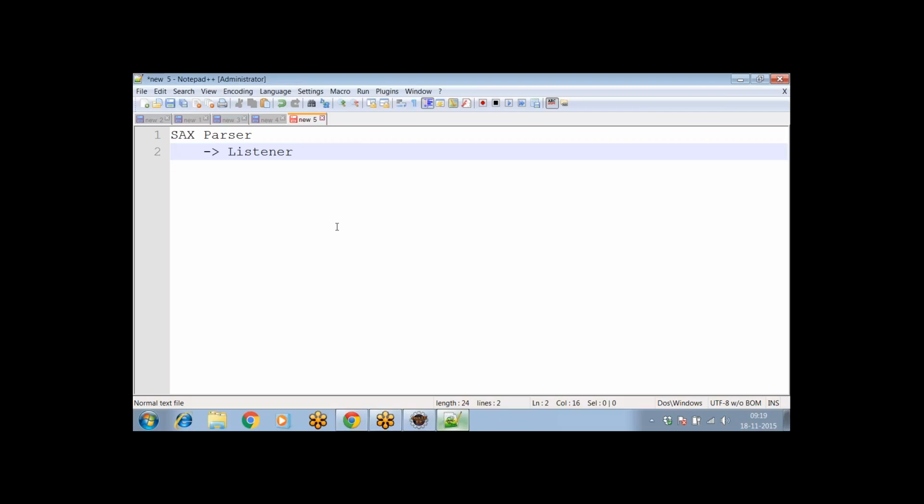Going forward, with SAX or DOM parsers, we have to explicitly process the data, writing redundant code to read each and every element. We can overcome this by using JAX-B, where we don't need to write the code explicitly to parse the XML document. It is another API which helps us easily process that XML data without parsing it explicitly. We'll see that.